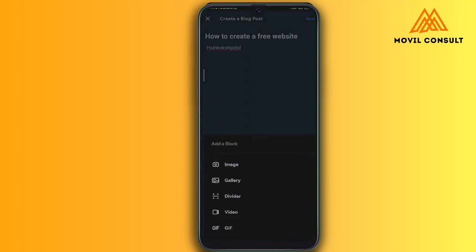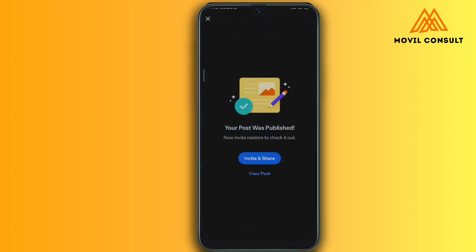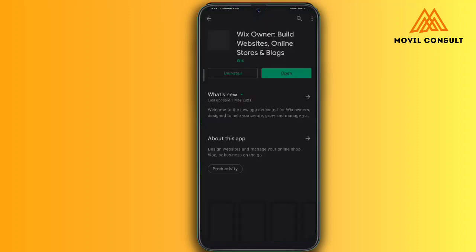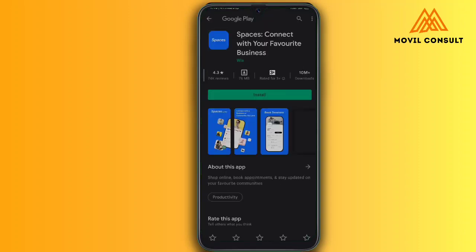Let's tap on the plus sign and add an image. Do we need to add an image? I don't have one to add, so let's just assume that I'm done. Let's tap next. Save and publish. All right, the post is up. So let's view the post.